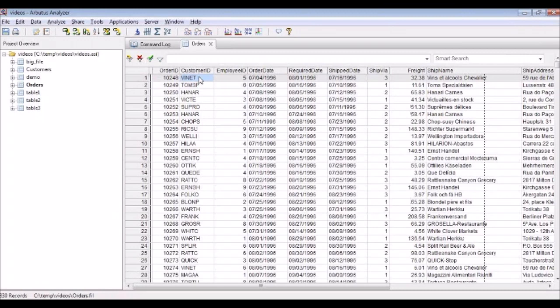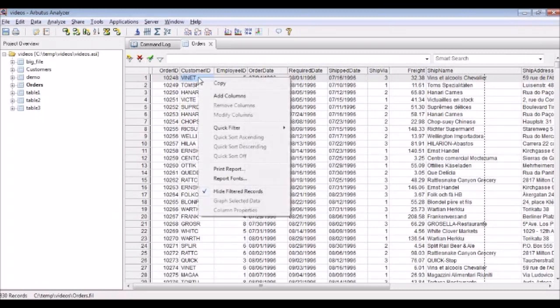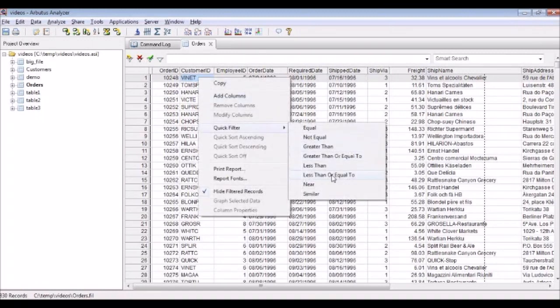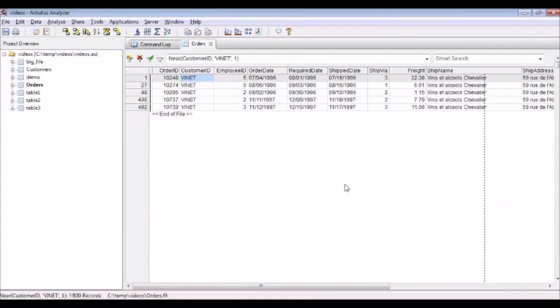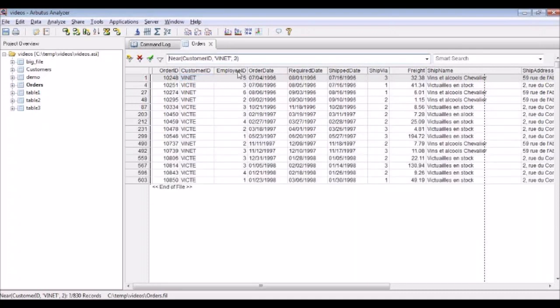For character data, if I wanted to do a quick filter based on the character value I selected, by default we do a near test of 1. This is basically the same Levenshtein difference function that we've had for quite some time. If I wanted to change this to a different value, for instance, I could choose 2. This will increase the scope of my Levenshtein test, and we'll see some more records appear here.